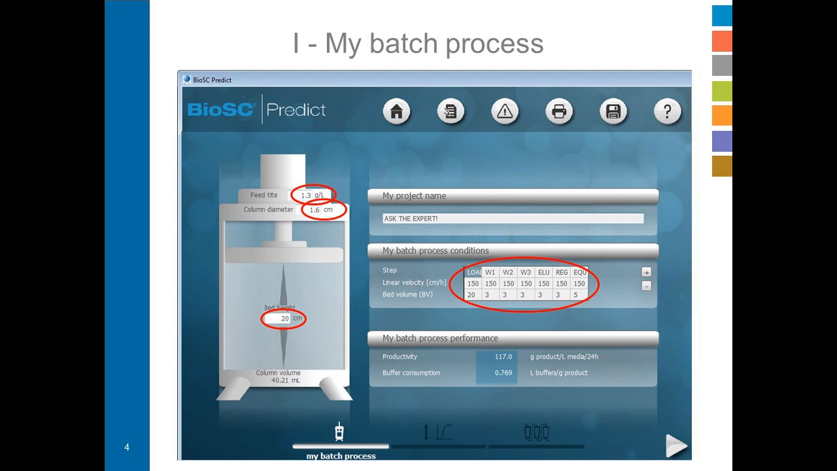For example, you work at the moment with your batch process with a feed titer of 1.3 grams per liter, with a column diameter at lab scale of 1.6 centimeter, your bed height is 20 centimeter, and you have the different steps of your process which are described just here. You have 1 load, 3 different washes, elution, equilibration, and then the different velocities and numbers of BVs for all of those steps. So I just fill the software with information.